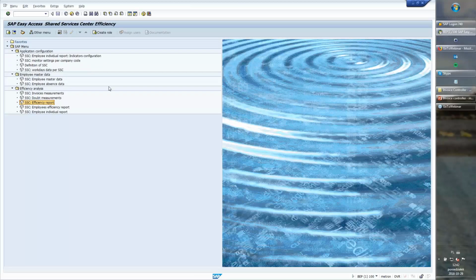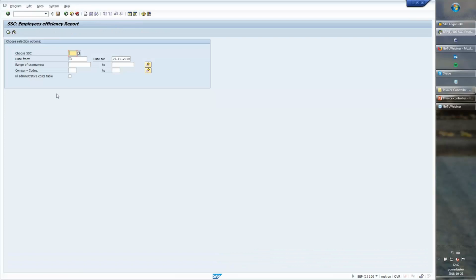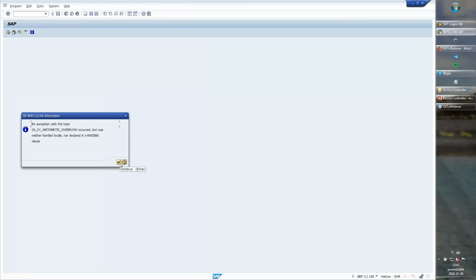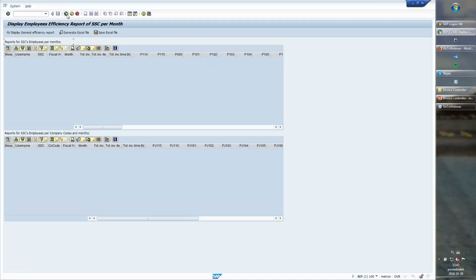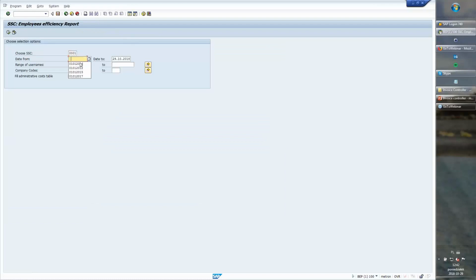So let's get back to the main tree. And now we will display the employees efficiency report. In the selection screen, shared service center data needs to be provided as well as the analysis period. Employees list, company codes, and administrative costs are optional. And again, the administrative cost functionality works exactly the same as in the previous report. So let's enter another set of criteria here.